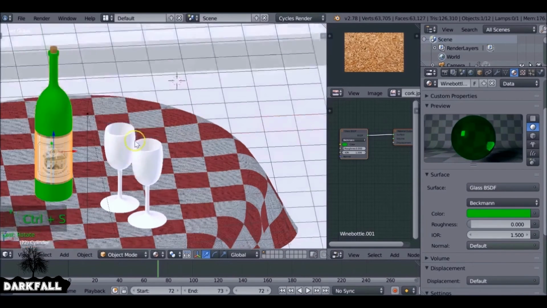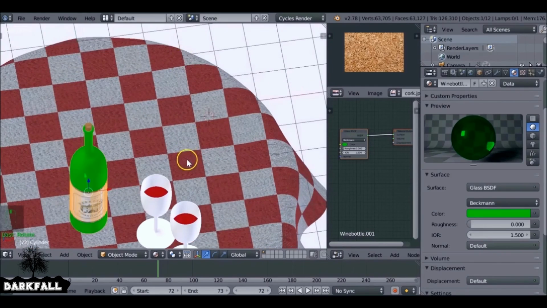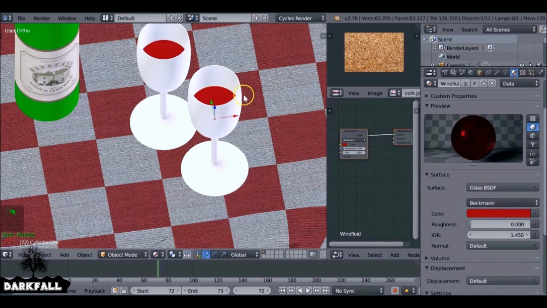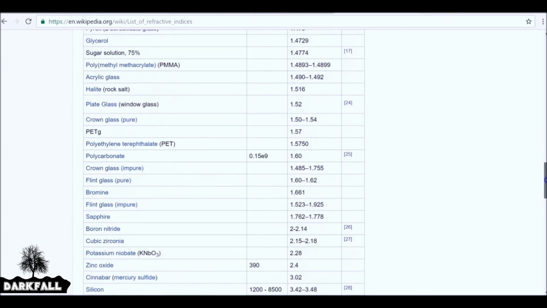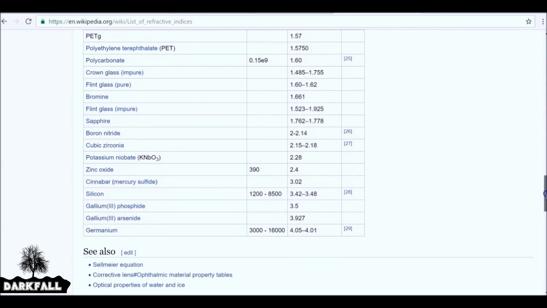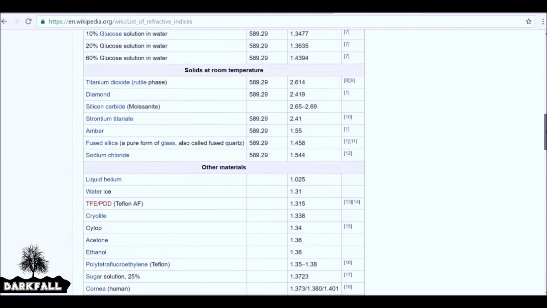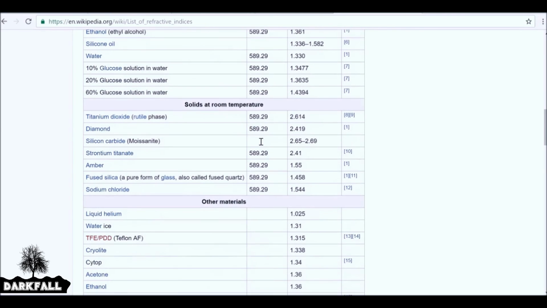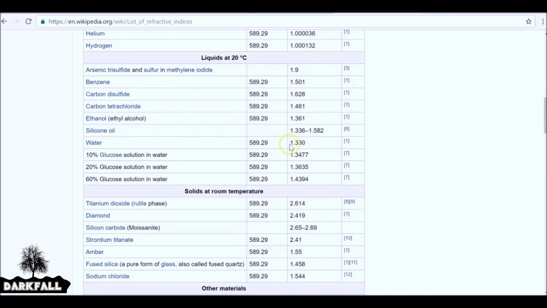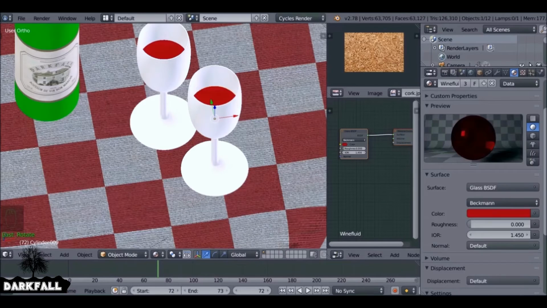Okay, so the same thing for the bottle. I will change that to be like 1.53 maybe later on, but for now I'm just going to keep it the same. I'm not sure if wine's a different value. I guess it's not, because I can't see it on here, so I guess it'll be the same as water, which is 1.330. So I'm going to change that now for the wine. 1.330.